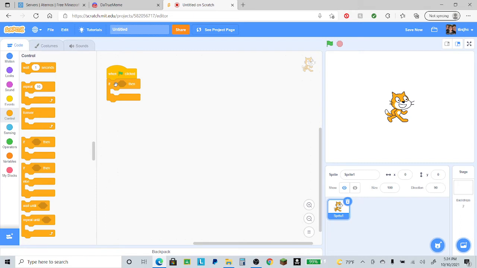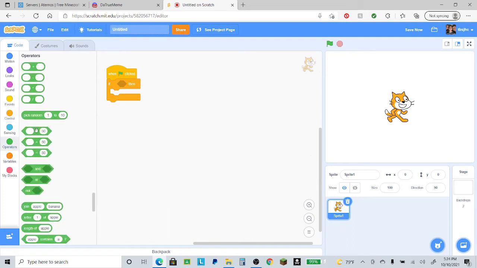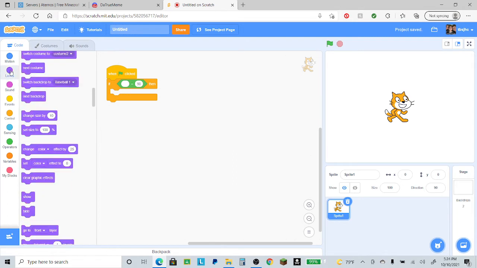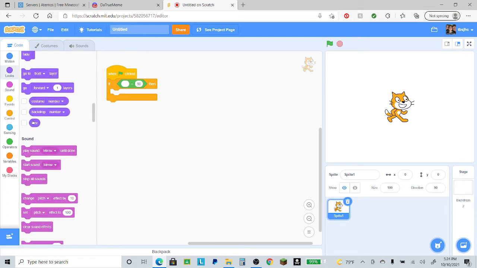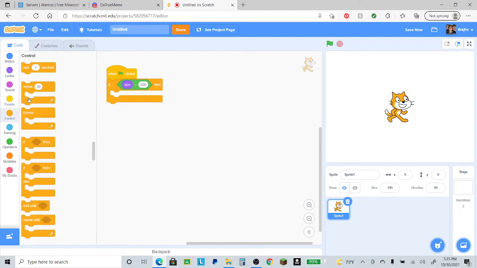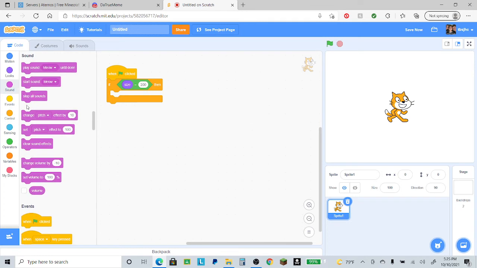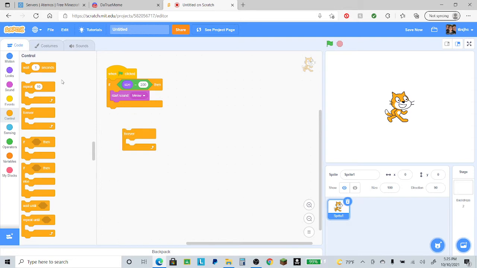Now, if then. So we need to go to operators for this. It's kind of a little tidbit toward operators, but let's just say if, and then now we're going to use these circle things down here. If size equals 200, not 2000. If size equals 200, then play sound meow. Start sound meow, and then we'll put this in a forever loop, because if we don't put it in a forever loop, then it'll only check for it one time when flag is clicked and then never check it again. But if we click it forever, then it'll forever check if it does it.